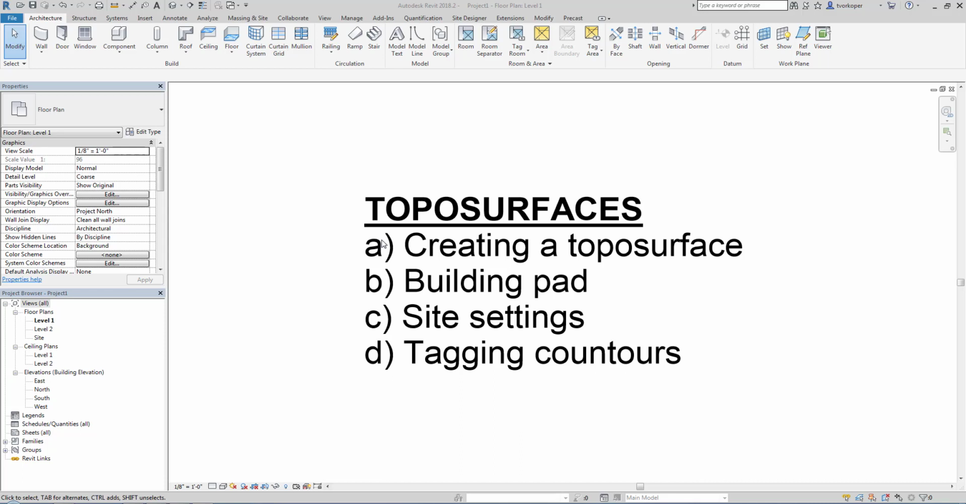In this video, we'll take a look at creating topo surfaces within Revit. We'll learn two different ways to create a topo surface, as well as how to modify it using a building pad, site settings, and tagging contours.